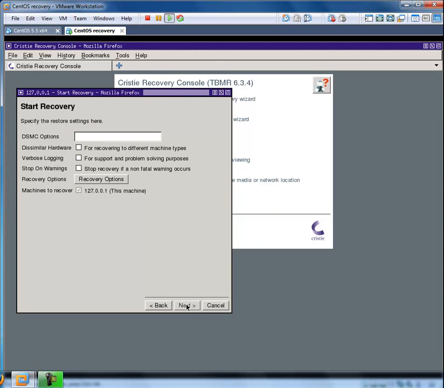recovery options screen. We can select whether to use dissimilar hardware here. So if I'm recovering to a different machine than the original, I can select to use the dissimilar hardware tools to inject new drivers into this recovery machine after the recovery is finished. I can select more verbose logging if we're having any problems for the recoveries, or I can use recovery options.